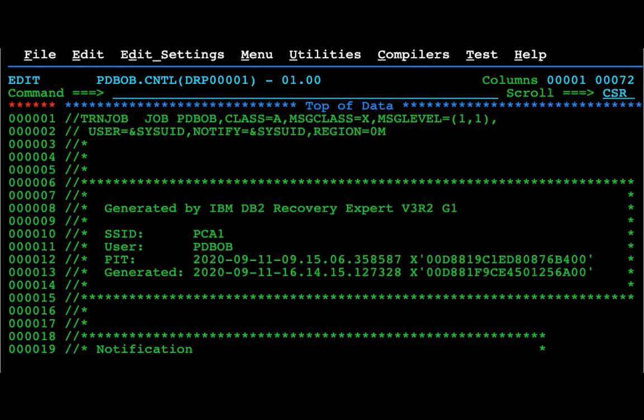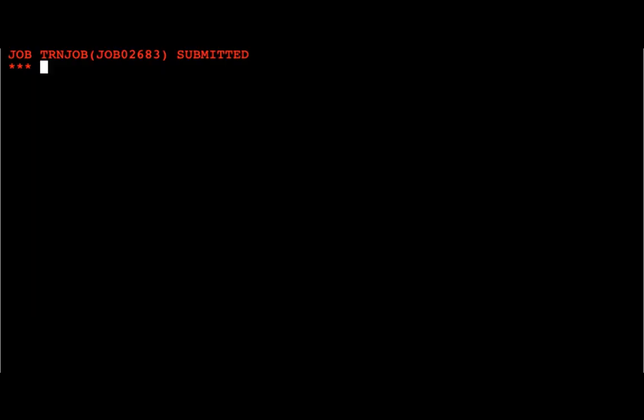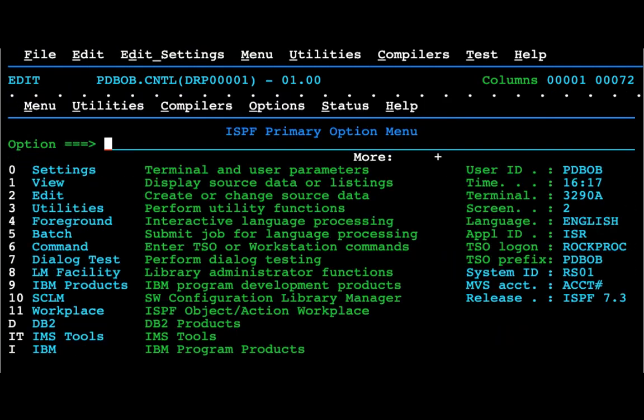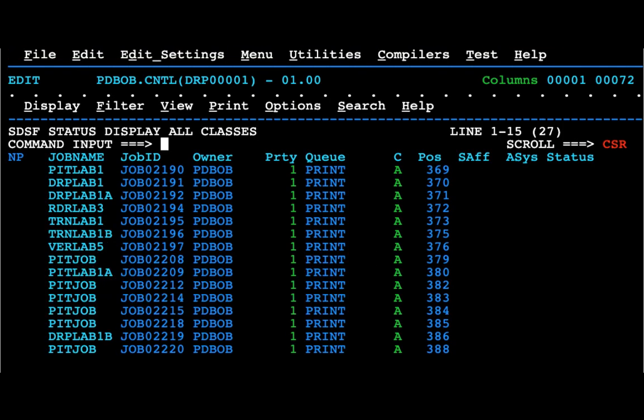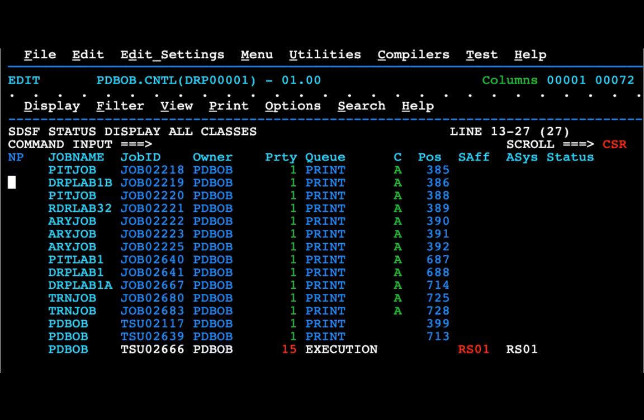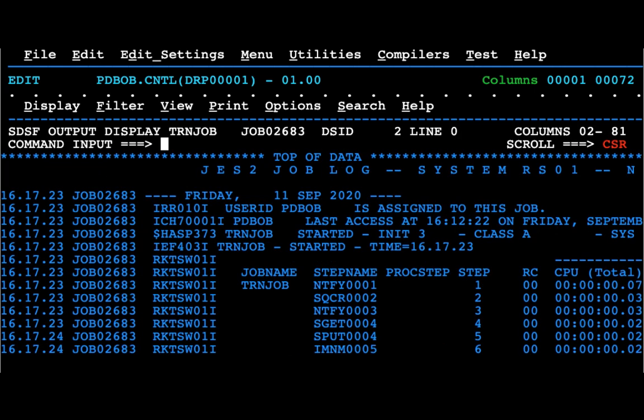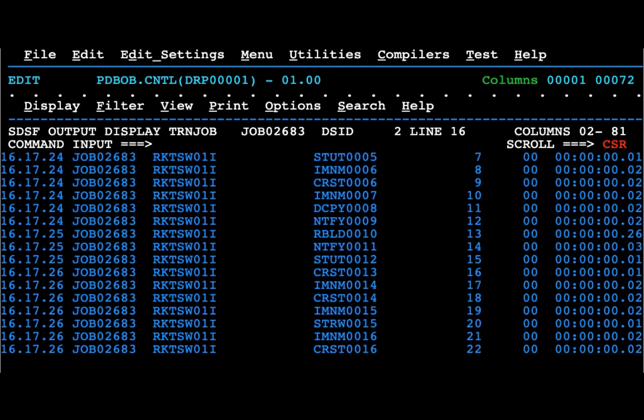So if we go back to the top and submit that job, we're going to wait for that job to complete. And then we're going to select that job. So you can see here the job completed successfully. It recreated the table space, the table, the index, as well as the view, and then it recovered the data.